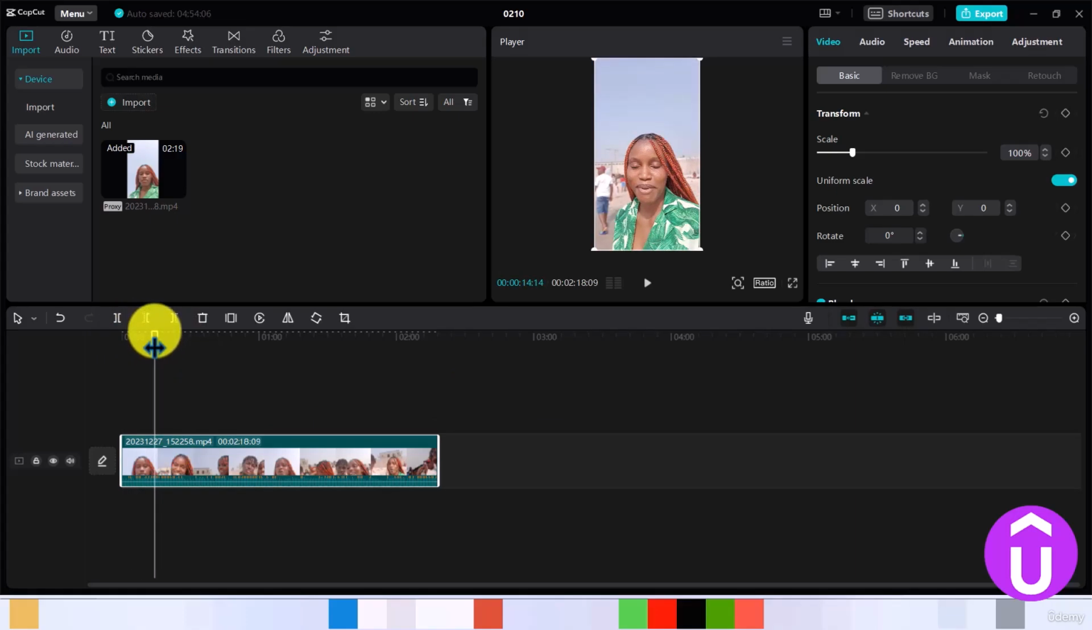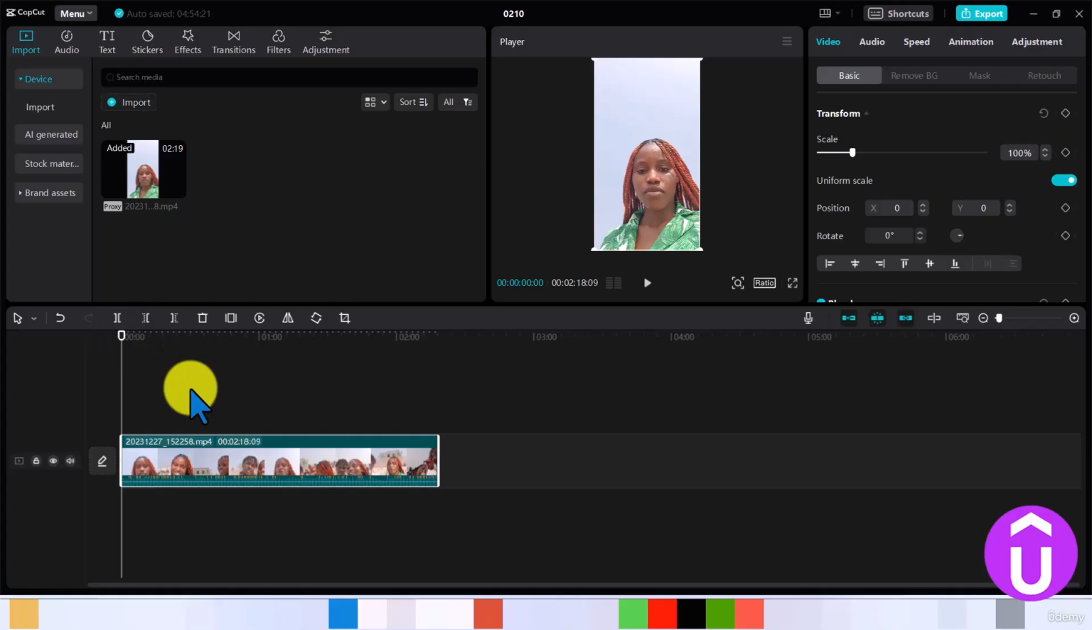So I'm just going to play a little part of this video for you to see just before I apply the noise reduction effect on it using Capcut PC. It's an AI feature which is really good and it works super well. So let me play it for you so that you can see it for yourself.